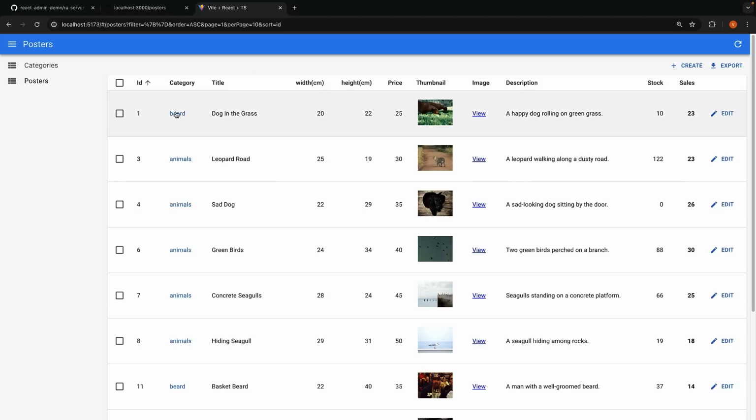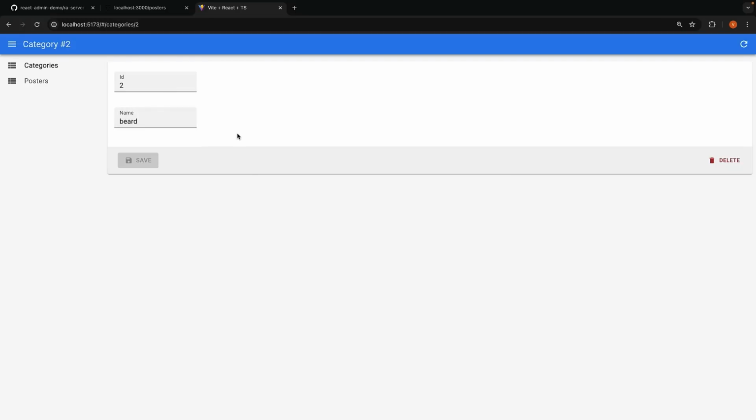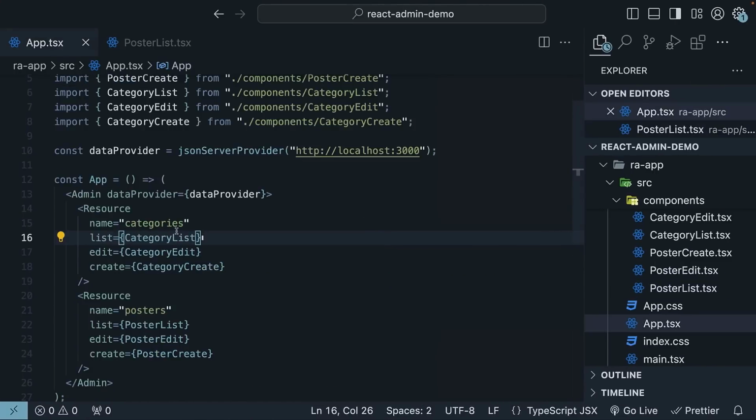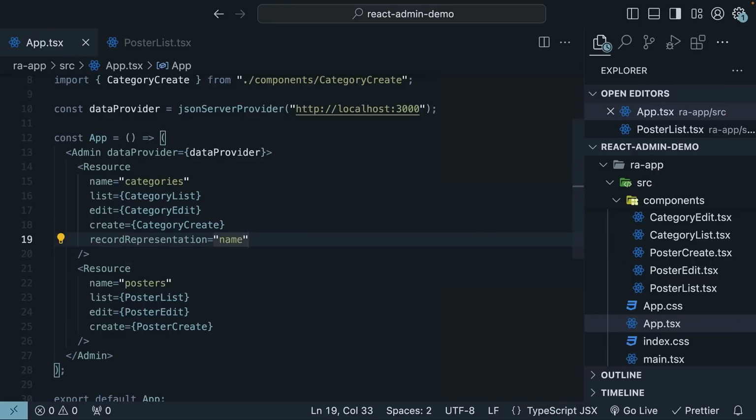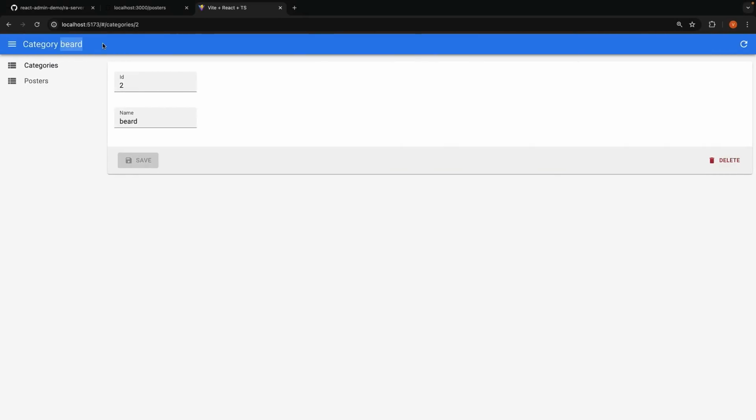When you click on the category, for example, beard, you are redirected to the category record. You see the category ID and the name. Now the route heading says category number 2. We can customize this representation of the record using the record representation prop. In app.tsx, on the resource component, specify record representation, and we specify name, which is the category name, instead of ID, which is the default. Head back to the browser, and we see the category name, which is much better.